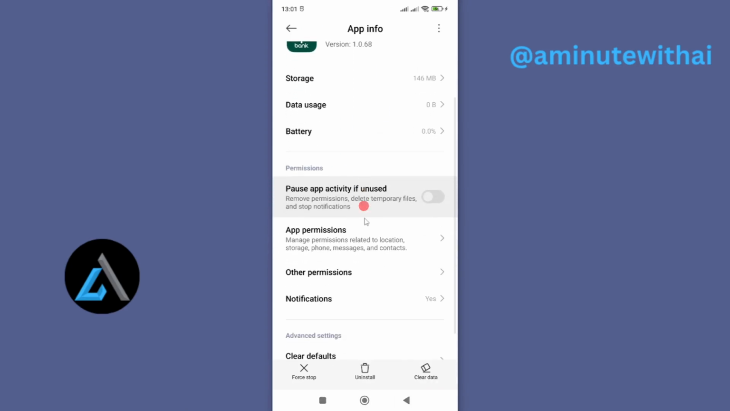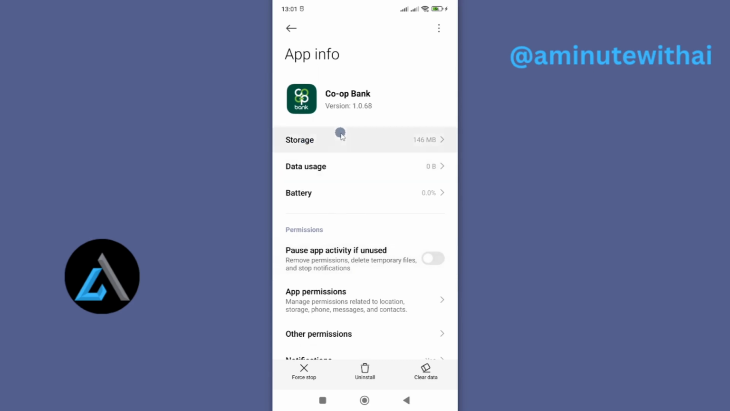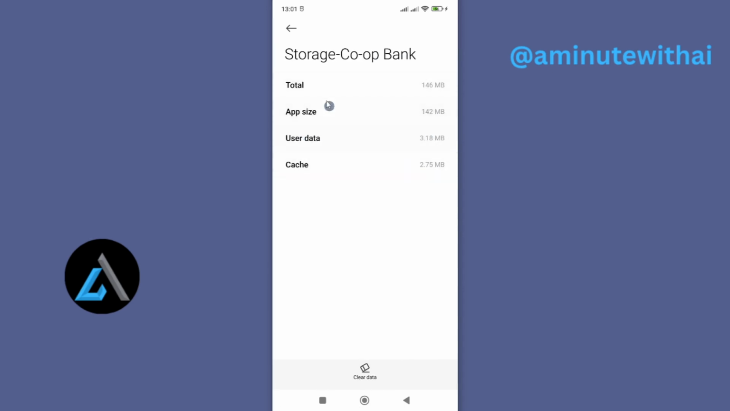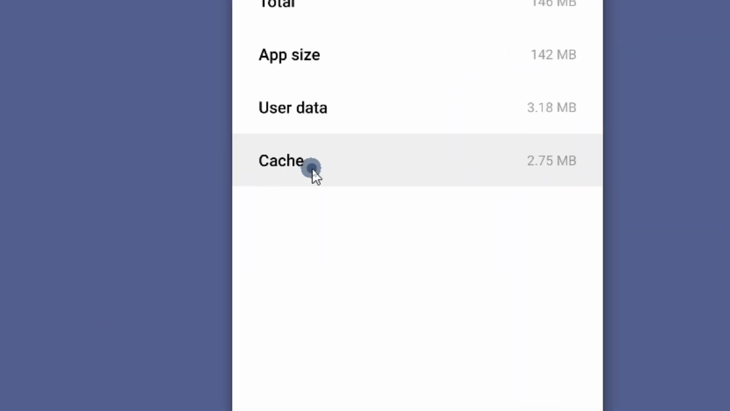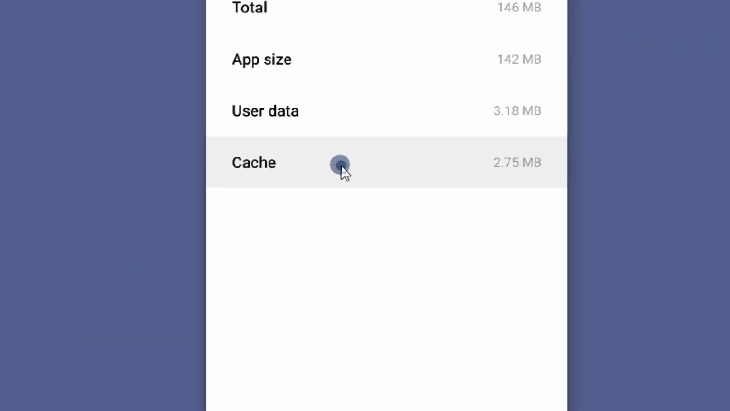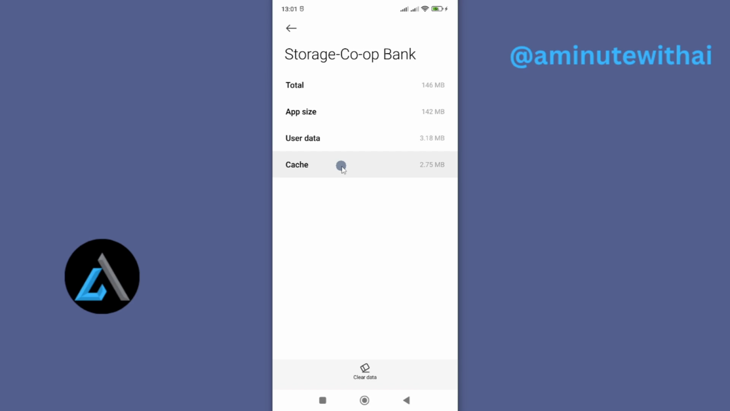At this point, we want to go ahead and clear the app data, more especially cache data. So if I go to storage here, you can see a breakdown of data on this app. Of importance is this cache data. When you talk of cache data, these are files that your app normally stores while using it to enhance user experience. The problem is accumulation of these files might cause your app to malfunction.